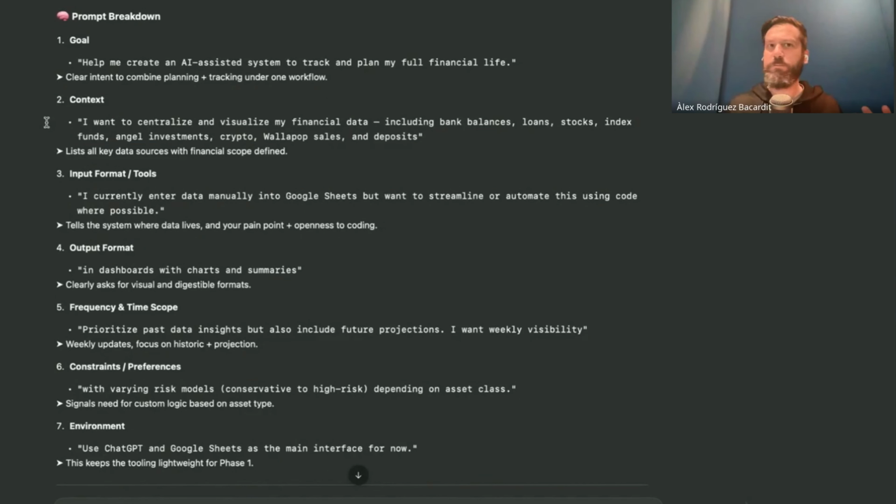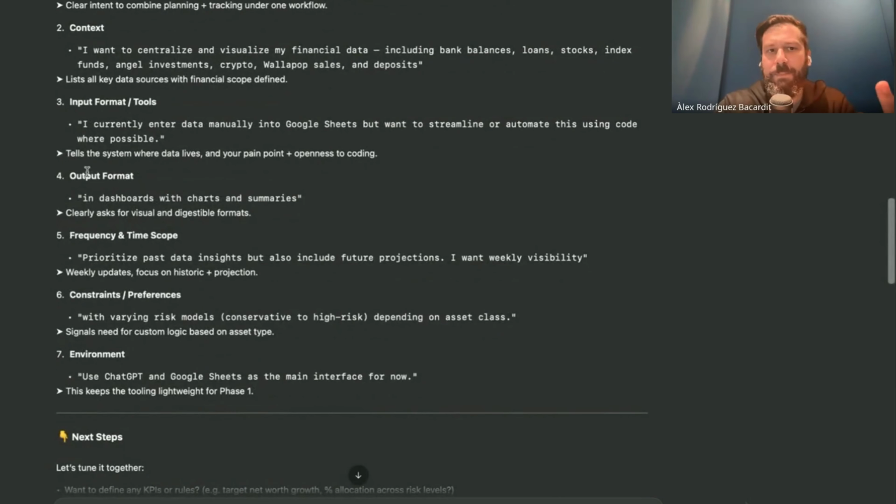I spent a good 10 minutes writing that. And I know that sounds like a lot of effort, but the more effort you put into the first prompt, the fewer iterations you will be doing afterwards. By answering these questions here, it explains why this is important, right?